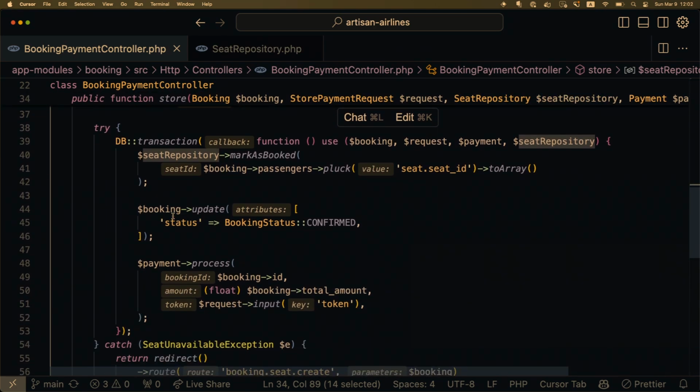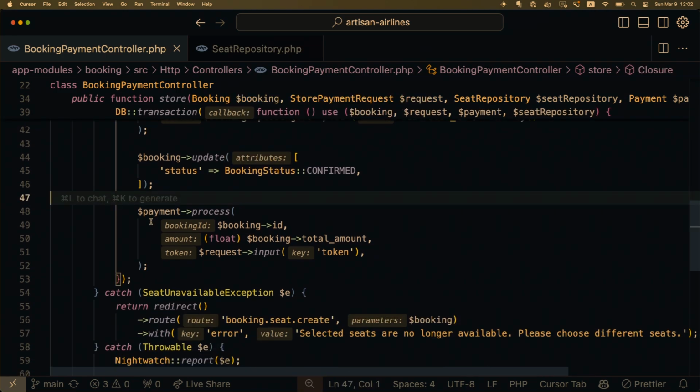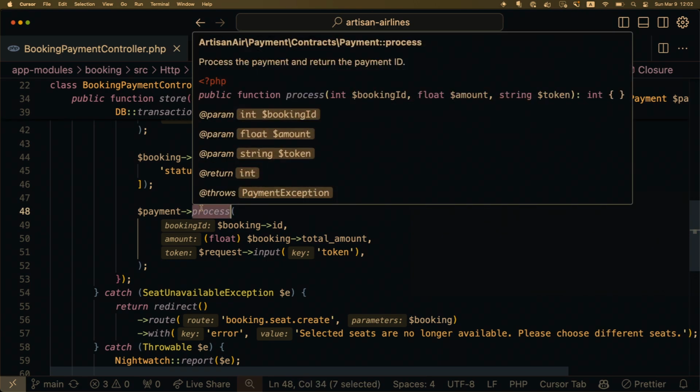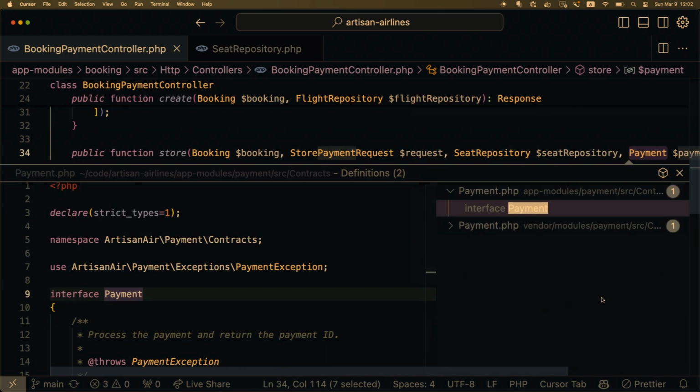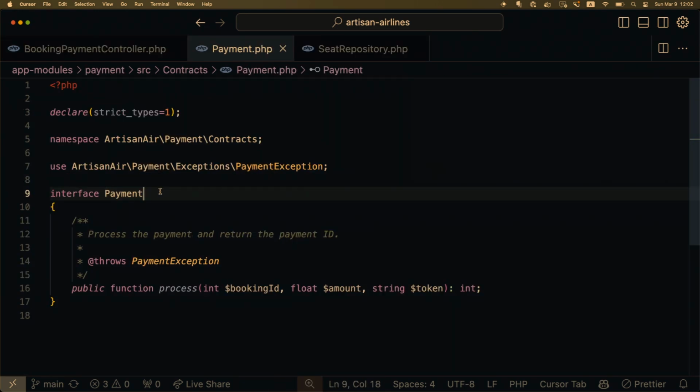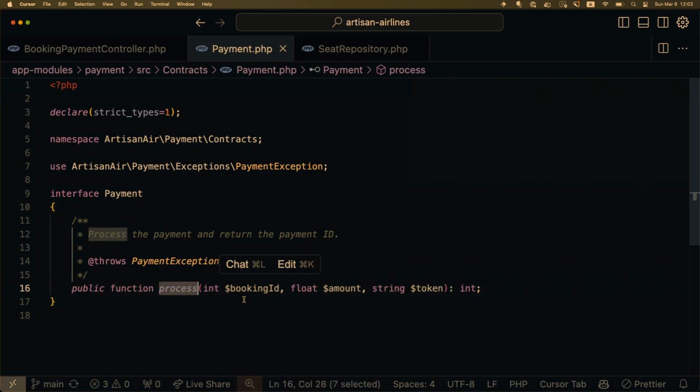And after that, update the booking status to confirmed, and then make a payment by calling the payment process method. This payment is an interface defined in the payment module. It has a process method with the booking ID, amount, and token. A token is something a payment provider usually provides, so that we don't have to process the credit card details on our own server.